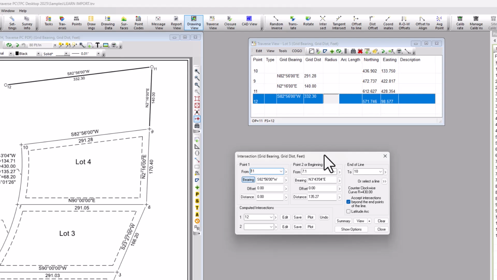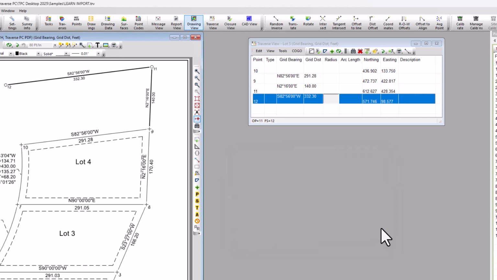So intersections are pretty complex because I can do intersections of bearing line, two distances, with offsets. But you saw how easy it was for me to just pick the points that I want and actually see the intersection that I created while I was creating it and say that's exactly what I wanted to do. And I can simply say, close it, and I'm done creating point 12.